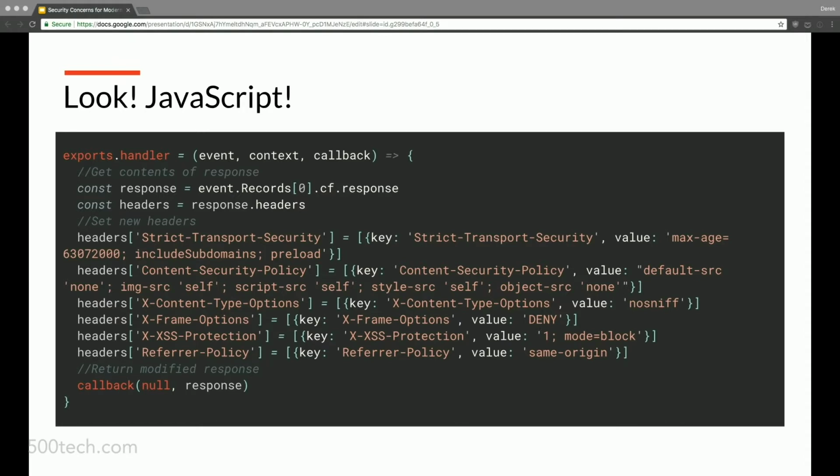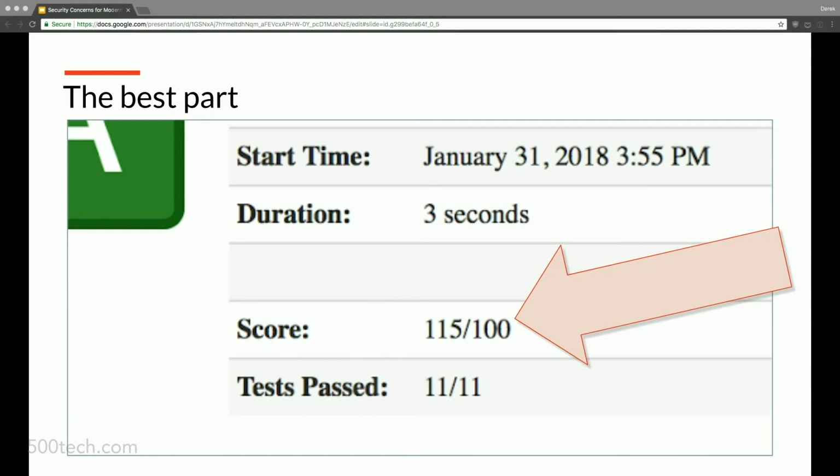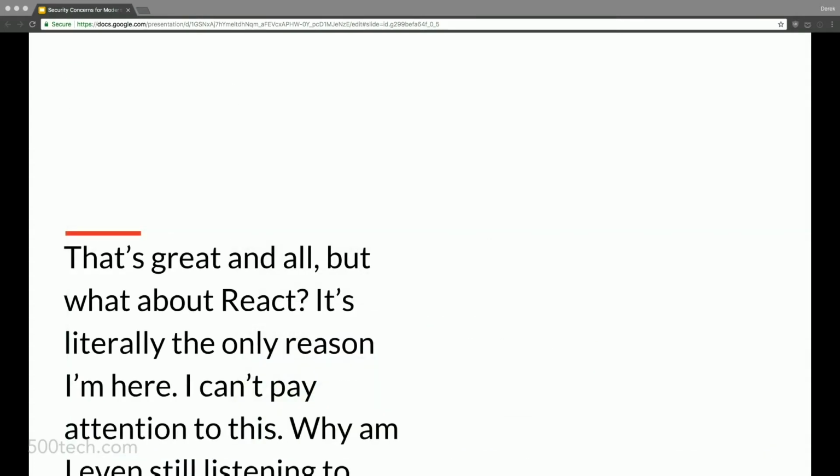So using this example, I fired this up, ran it through that Mozilla Observatory, and hey, look at that. Amazing. How wonderful is that? We did so well with this super strict policy. I just wanted to point this out. We got some extra credit. I was very proud of this. It was great.